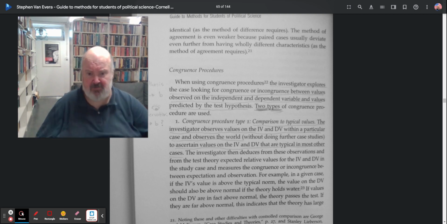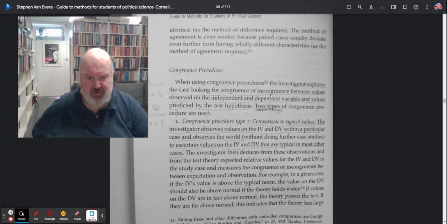Congruence procedures. When using congruence procedures, the investigator explores the cases looking for congruence or incongruence between values observed on the independent and dependent variables and the values predicted by the test hypothesis. So the test hypothesis looks at the values of the independent and dependent variable. Two types of congruence procedures are used.